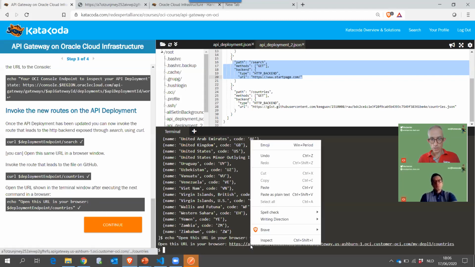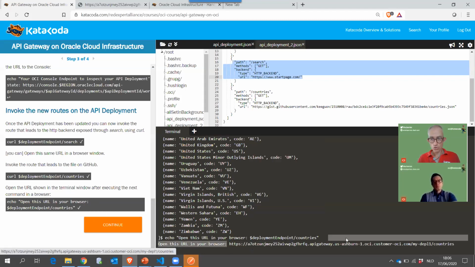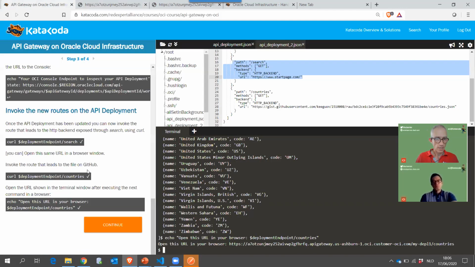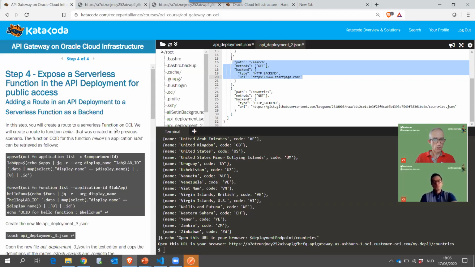And of course, as before, I can copy this URL. Well, actually, I can even open the URL simply by clicking on it. And again, from my browser, that has no connection to the Oracle Cloud. Because the API gateway is publicly exposed, I'm able to get to this third-party endpoint. Now, finally, the functions.